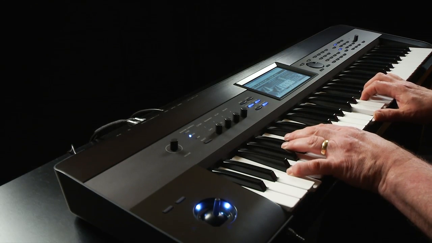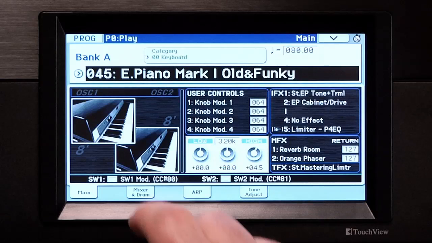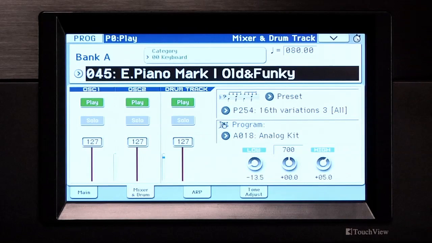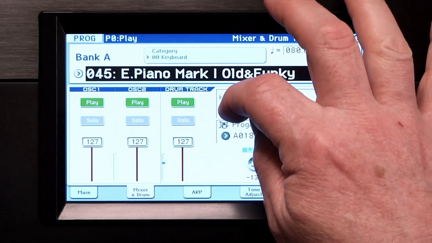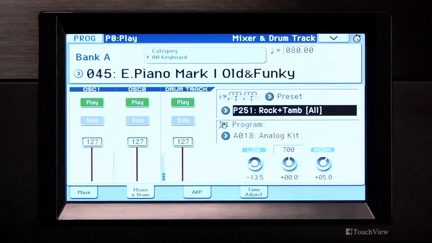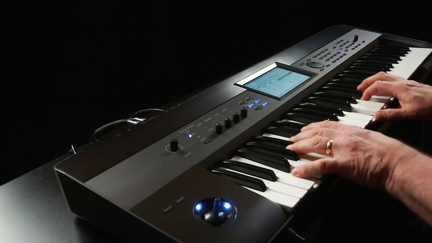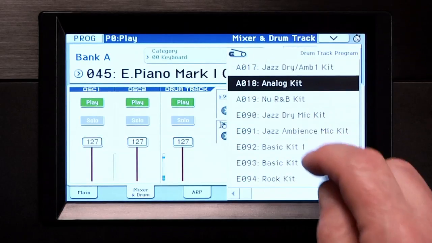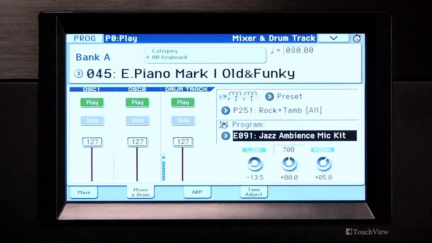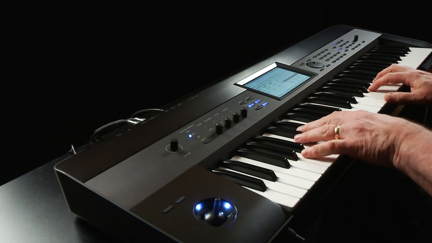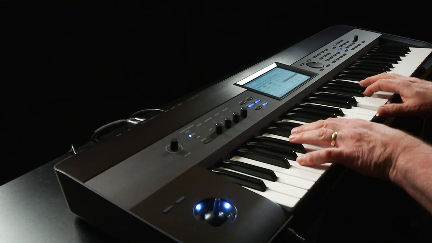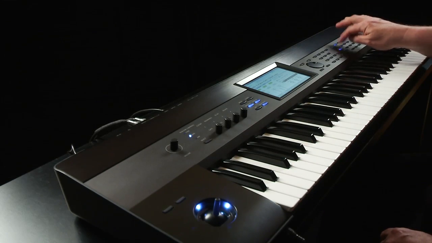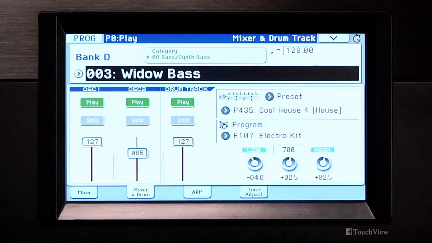Touch the mixer and drum tab. There are hundreds of patterns to choose from. They can be edited or created from scratch. You can also easily select different drum kits. Select D03 Widow Bass. The magic happens when you combine the ARP with drum track.